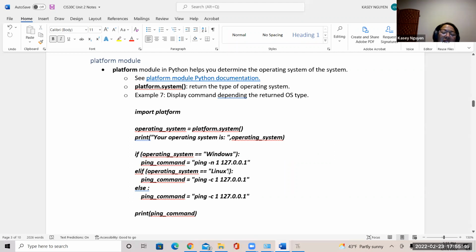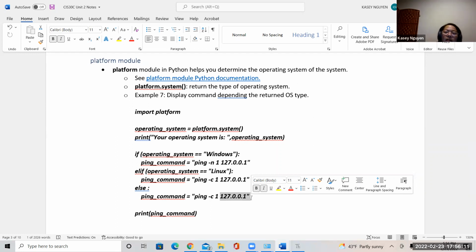If it's Linux, then we use the ping count, and you would follow that with the count of 1, so it pings 1 time, and then the IP address. And otherwise, it's also going to ping with count 1, and then the IP address. Any questions?